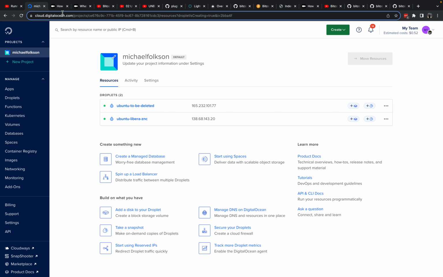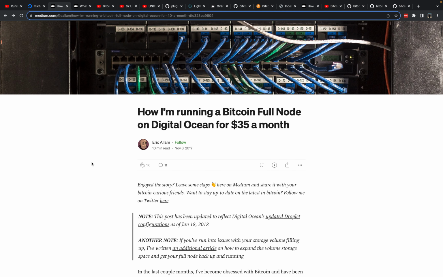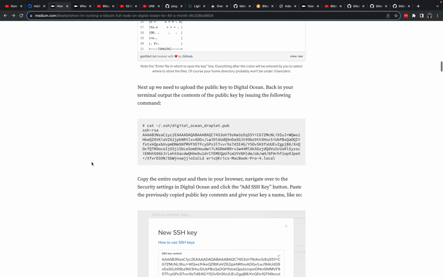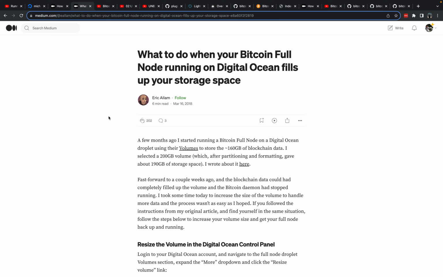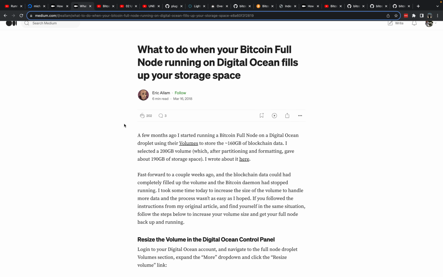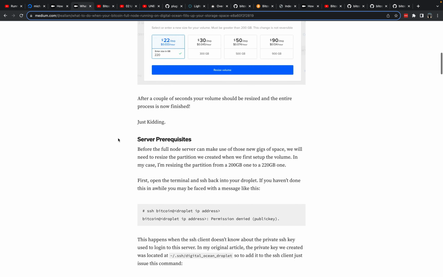And there are some good how-to guides on how to run Bitcoin Core on DigitalOcean. So there's this one from Eric Allen. It runs through the various commands that you need to enter into terminal to get a full node, in this case Bitcoin Core, running on a DigitalOcean droplet. And he has a follow-up blog post with instructions on what to do when the full node running on DigitalOcean fills up your storage space.